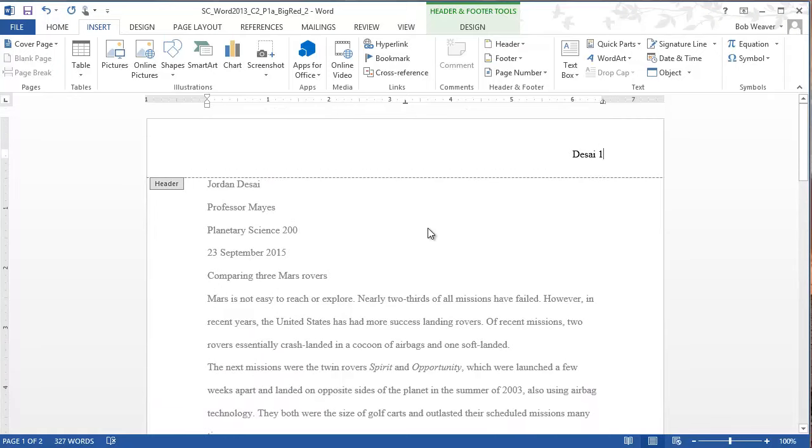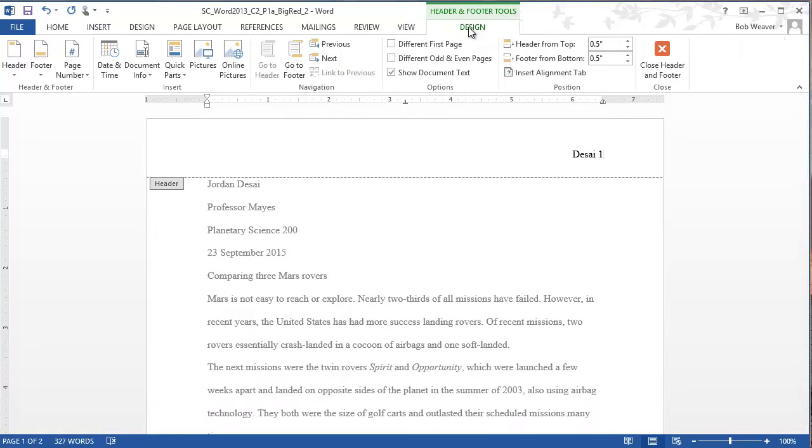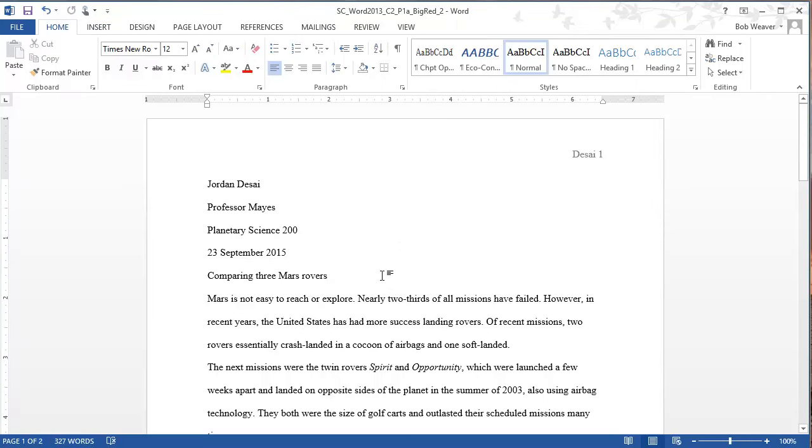Okay. To close this header I have a couple options. I can go in the Design tab and say Close Header, or you can just double click in the body of your document and it will close it for you.